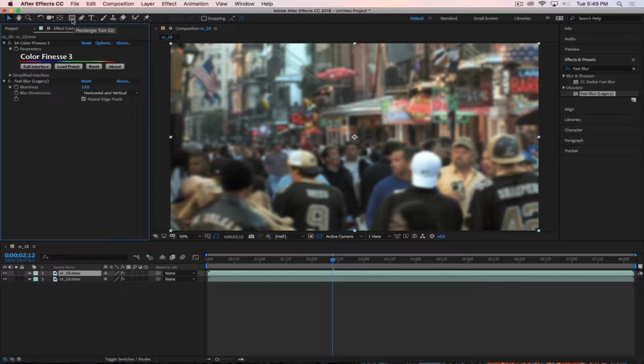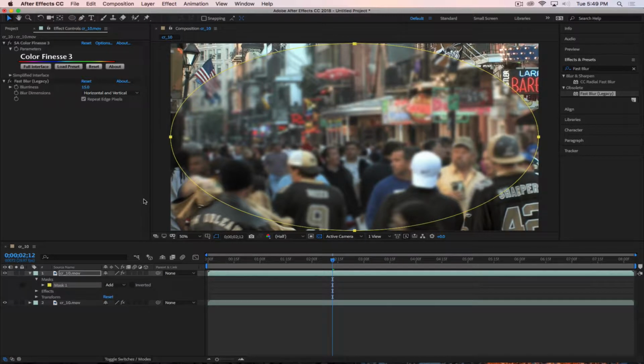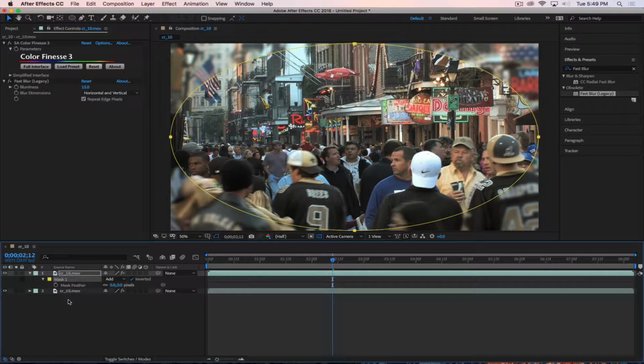So I'm going to go up to the rectangle tool, click and hold, and I'm going to go down to the ellipse tool. And I'm just going to double click the ellipse tool, and it gives us a perfect ellipsed mask inside of our footage. And then I'm going to invert it, and I'm going to feather it a little bit. So we're just going to get this nice kind of soft edging around the footage.